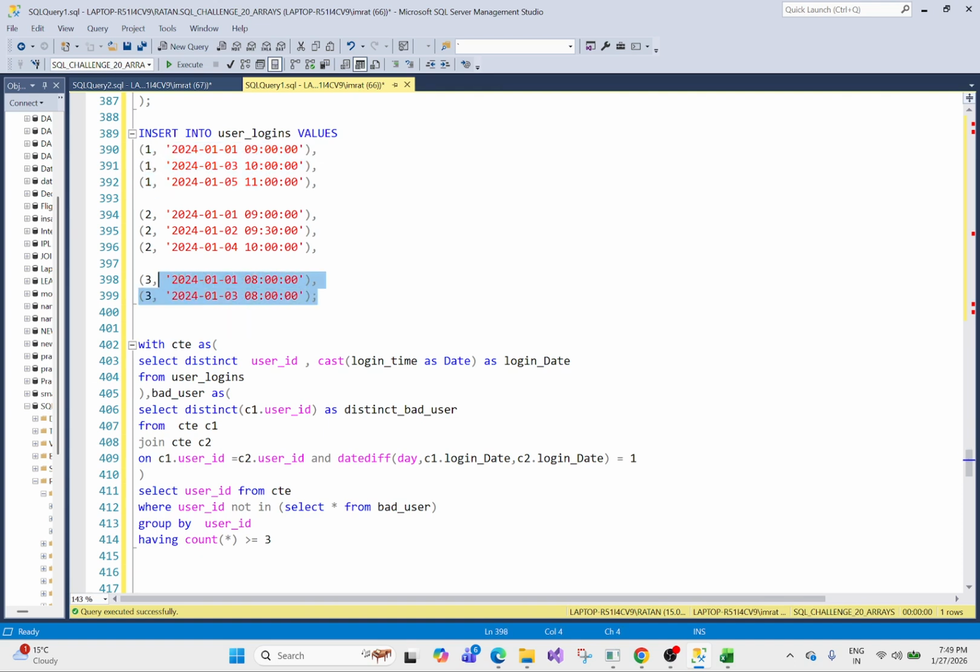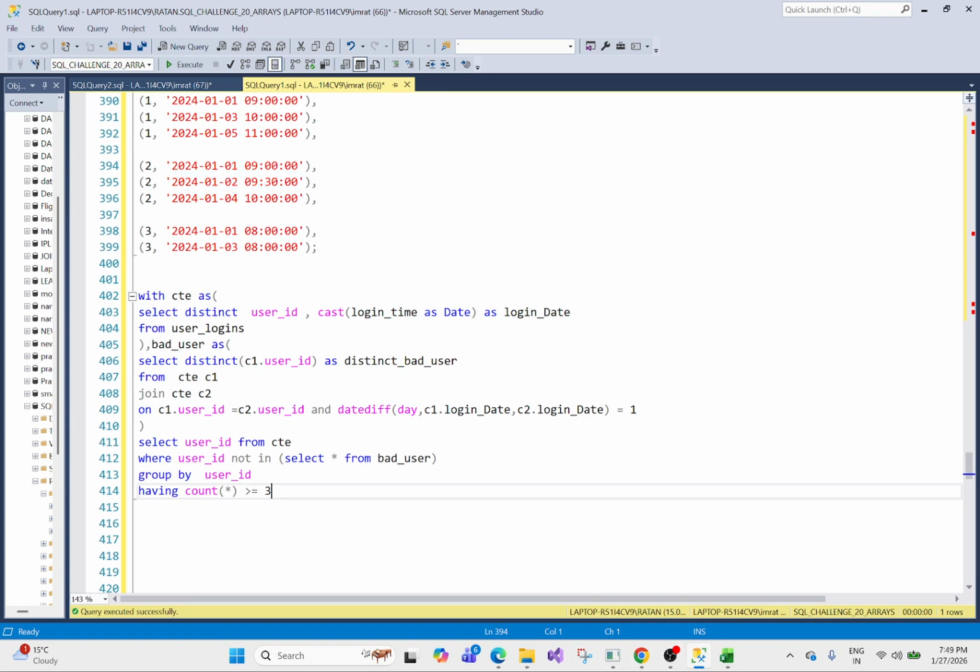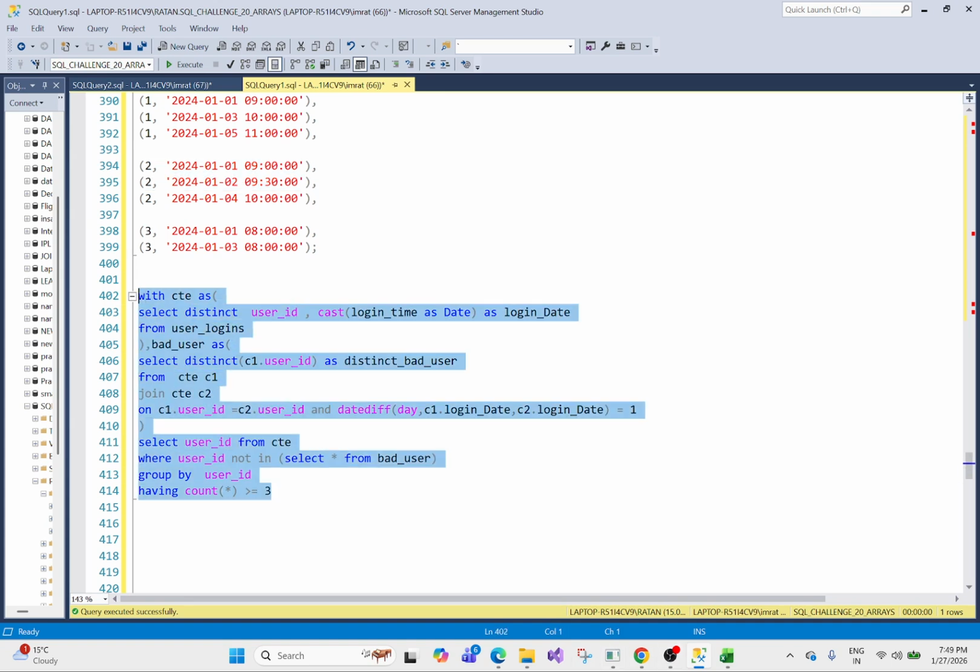For the other user, it is not coming on a consecutive day, but it is not coming 3 times. Is the count more than 3? No. What is the problem with the last one? The consecutive day. 1 and 2, the difference is equal to 1, so 2 will not come as well. Okay, so this is the first way through which you can solve this question.